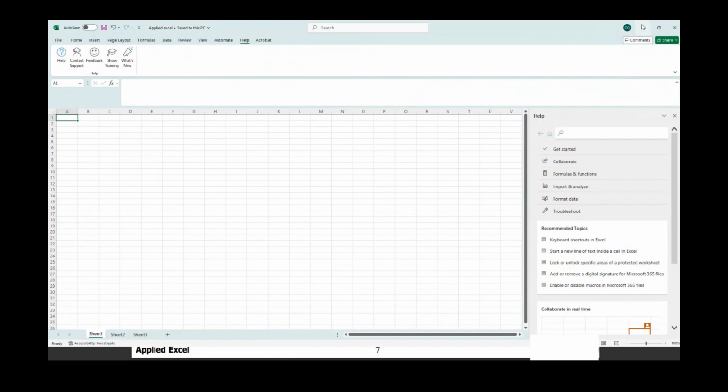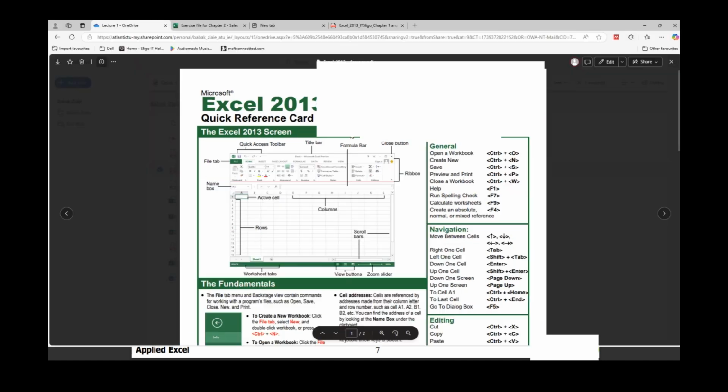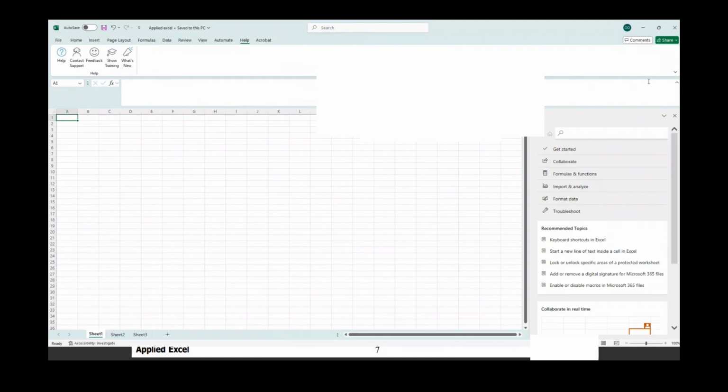So basically the title bar shows the name of the particular file you are working on, and we have the formula bar here as well. Then also we have the close button. Then just like I said, you have the ribbons as well as the file tab to navigate. Then the name of that particular active cell is here, then the worksheets you are working with and the views.